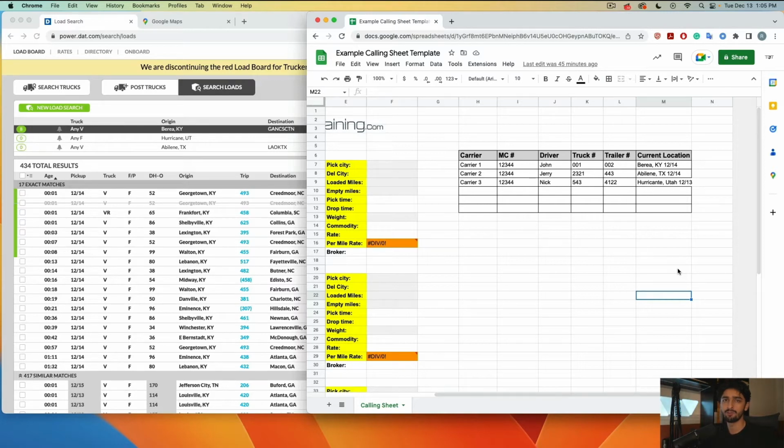So for this video, we're just going to run through the process of actually searching for a load. And I'm just going to show you how I search for multiple drivers at the same time. So here on the spreadsheet, I have the drivers' information listed here: the carrier's MC number, truck and trailer number, and then their location, and then when they're going to be empty.